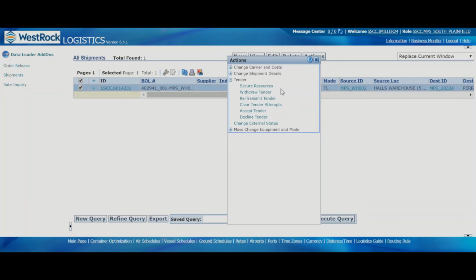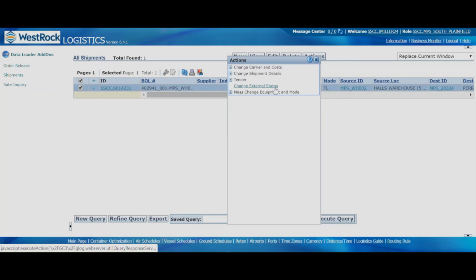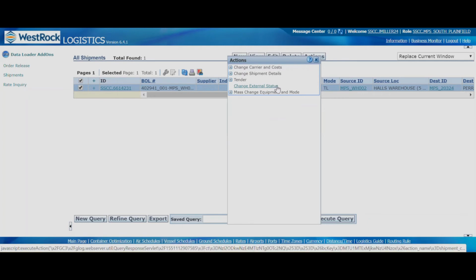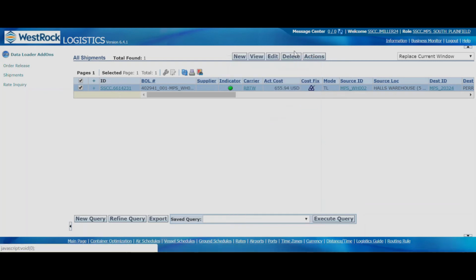And last is Decline Tender. A tender is declined when a service provider rejects a tender offer from a planner. Use this action if you would like to decline the tender manually on behalf of a service provider. The last section is Change External Status. You can use this action to assign or change an external status on a shipment. External statuses are used to automate system processes against business objects such as orders, shipments, shipment groups, locations, and bills or invoices.